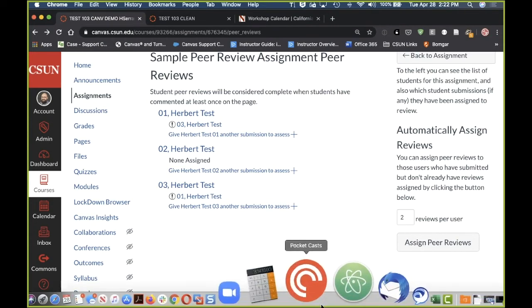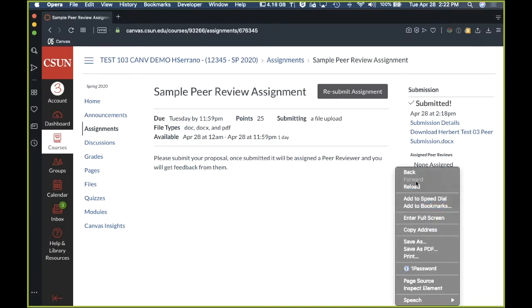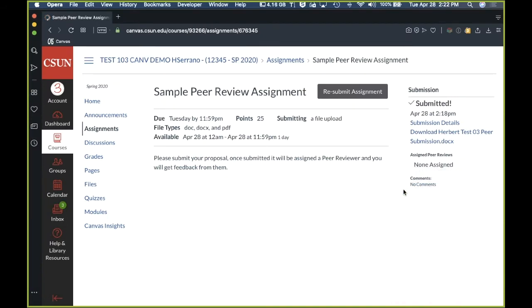So I'm going to switch back to one of my students. I'm going to go to Herbert Test 3. I'm going to reload this page, the sample peer review assignment. And now I see assigned peer reviews, Herbert Test 01. So this is the same page. Ignore the fact that it says late. But here we see assigned peer reviews, Herbert Test 01.